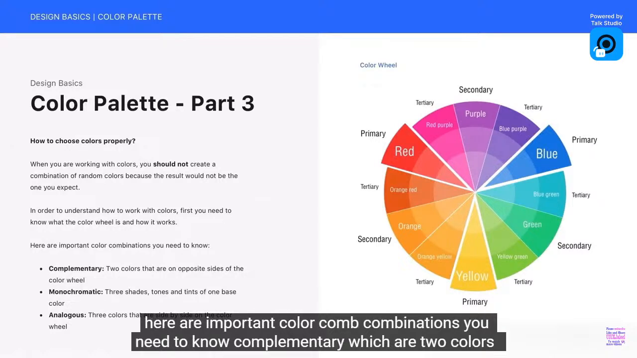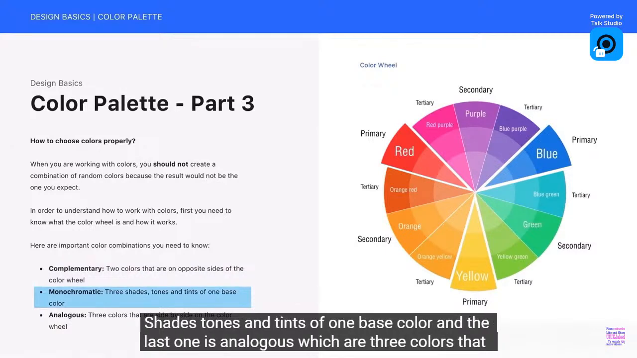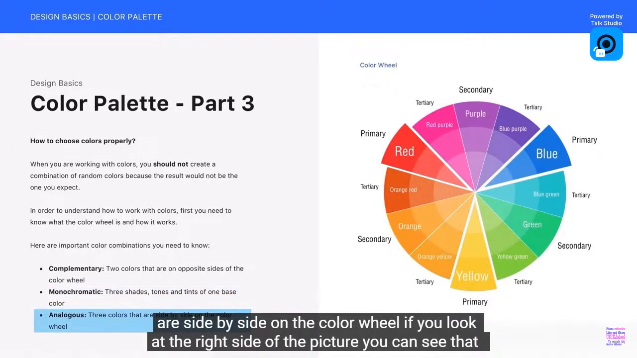Here are important color combinations you need to know. Complementary, which are 2 colors that are on opposite sides of the color wheel. And the next one is monochromatic, which are 3 shades, tones, and tints of one base color. And the last one is analogous, which are 3 colors that are side by side on the color wheel.